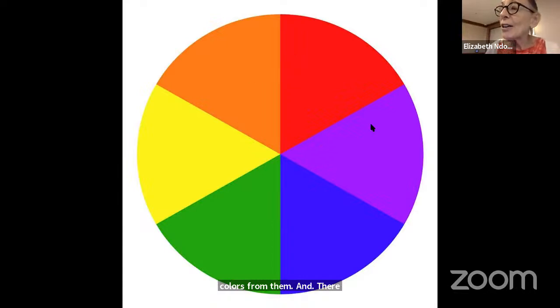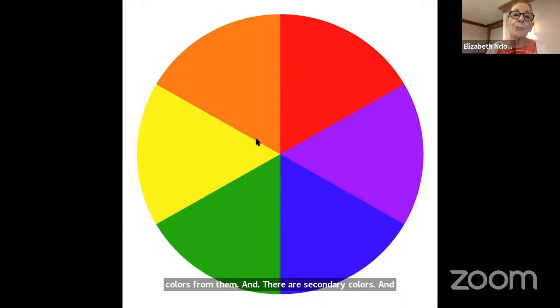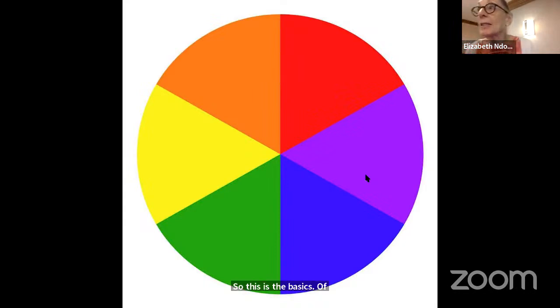And there are secondary colors, and the secondary colors on the color wheel are the ones that are wedged in between the primaries. So for example, red and yellow make orange. Blue and yellow make green. Red and blue make violet or purple. So this is the basics of color mixing.